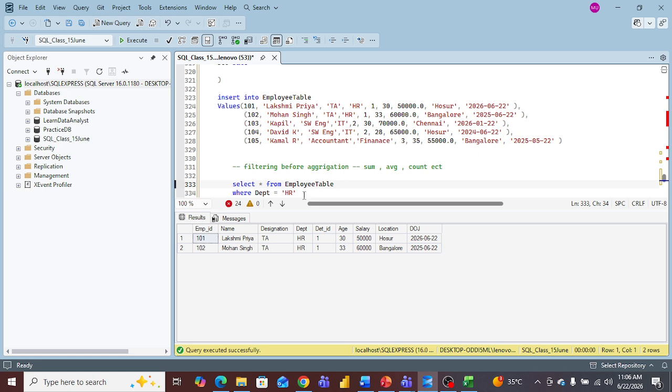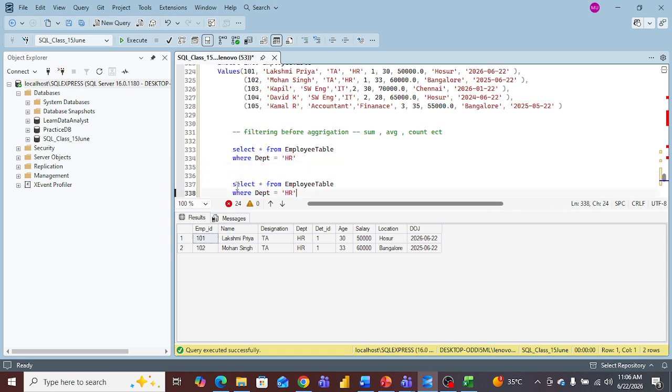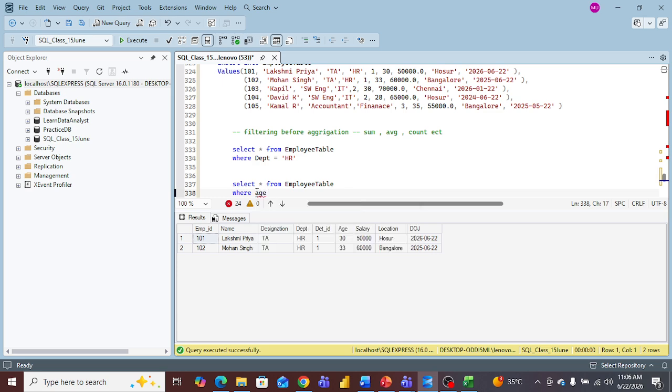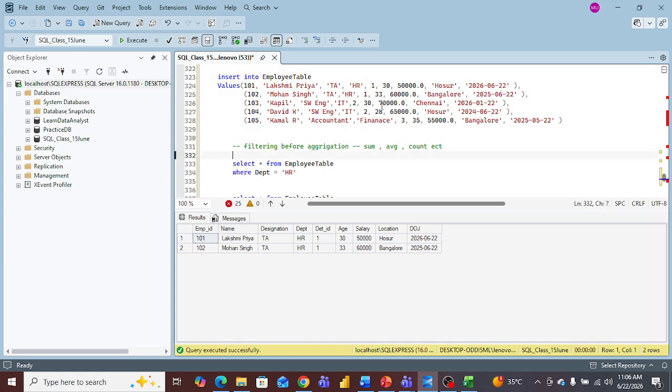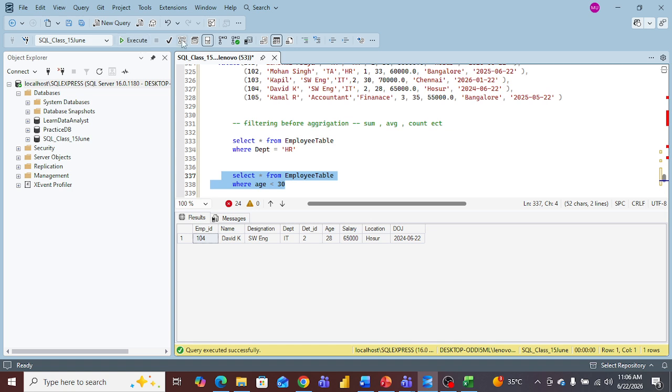So simply we understood. Now I want the age. Let's see another. Employees, age, sorry, what do we have for age? We have less than 30. So I want below 30, right? Below 30. Am I right? So what is below 30? Only we have David.